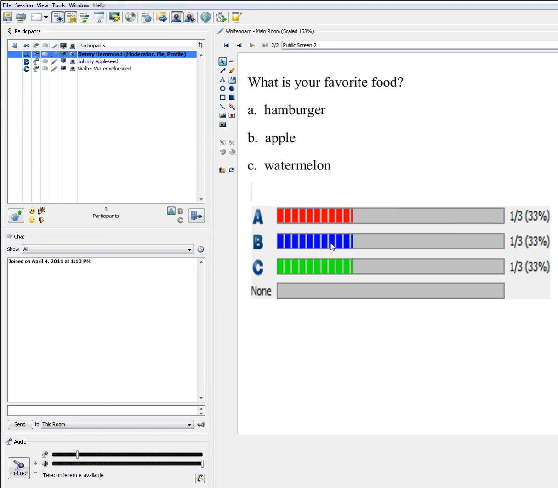So there are other options, but that's pretty much the basics of creating a polling question. If you have any other questions on this, just let me know.